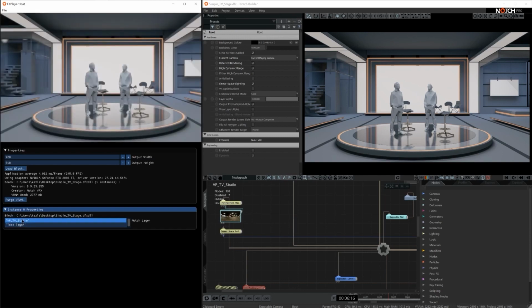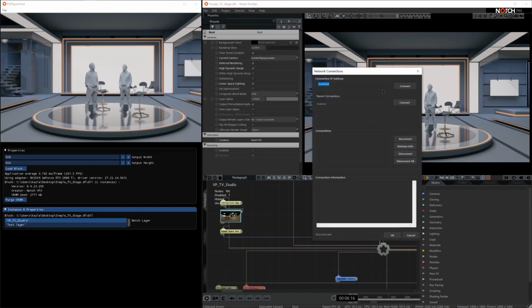Right, I think now we're definitely ready to network connect to this block. So I will go for devices, network connections, and I'm going to connect to this block. Now, if I was using this block on another machine, I would refer to the IP address of the machine that I want to connect to. Since I'm running the block and Builder on the same machine, I can just leave this as localhost. So I'm going to hit connect.